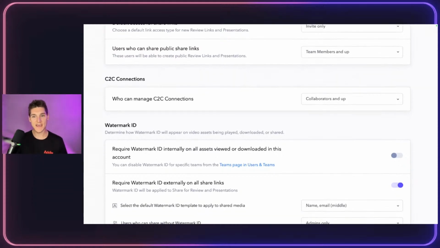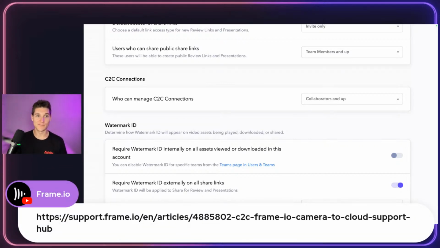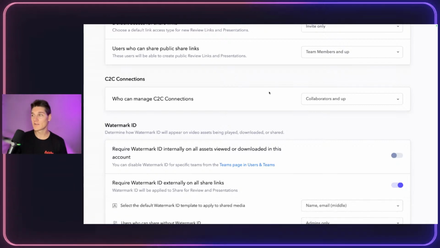C2C connections, again, that's that camera to cloud connections. This setting would give you the option to determine which users can adjust this feature. This could especially be important. Maybe you have some camera folks on your team that are collaborators. I would certainly make sure that they have the ability to manage C2C connections associated with your account. Or if you just want a little bit more control as the admin, you can certainly enable that as well.